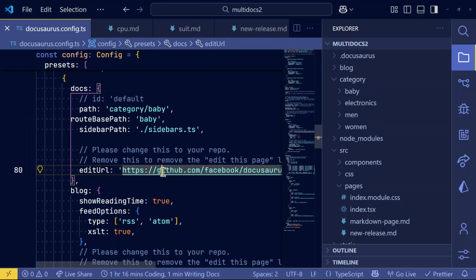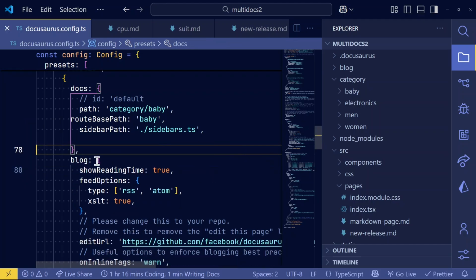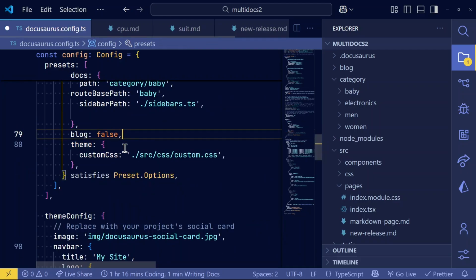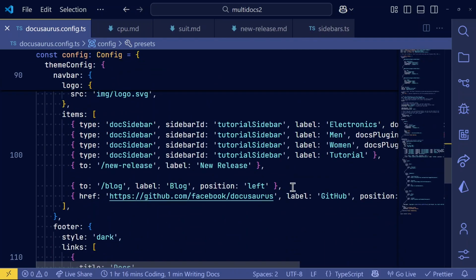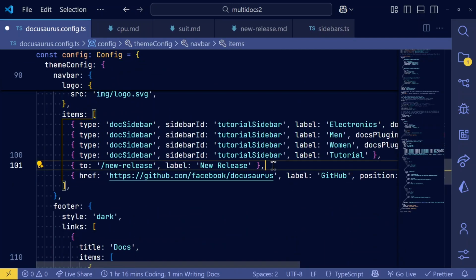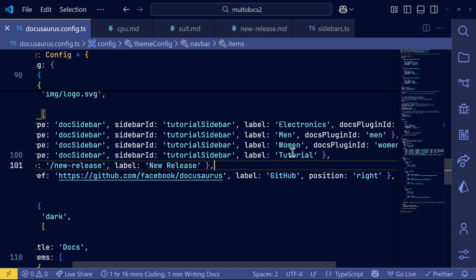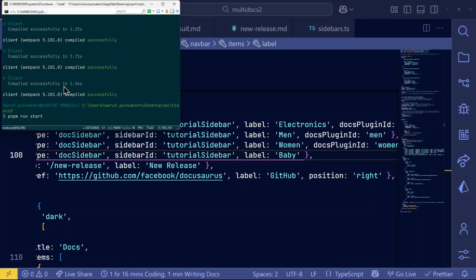Edit URL, we don't need this. I remove it. Blog change to false. I don't use blog in the e-commerce website, and I remove this. And this one, tutorial, change to baby. Let's load the web server again.